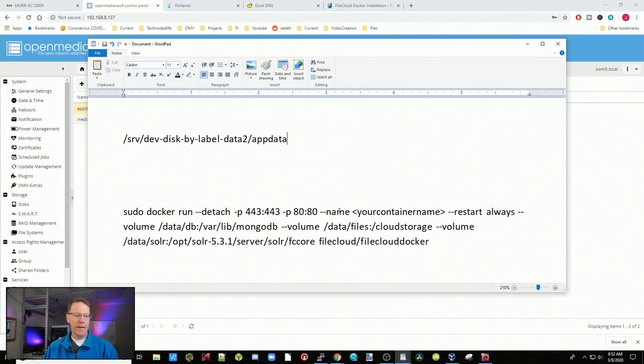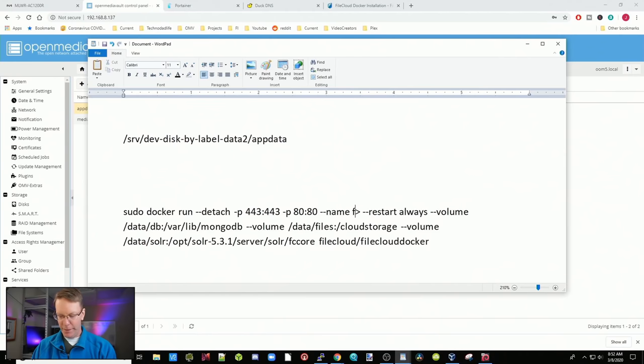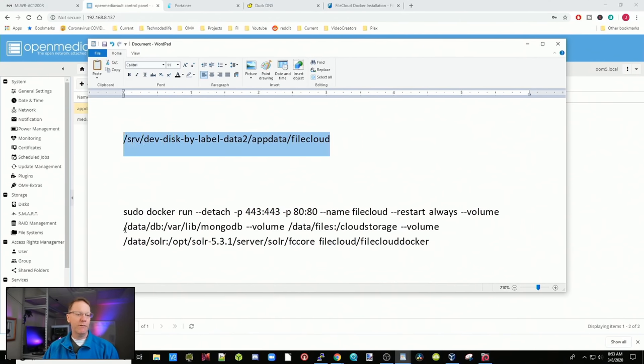Now, if we go down to the Docker command here, we're going to change some things. Where it says your server name, we're going to type in Filecloud and get rid of that last arrow there. So now this Docker container will be called Filecloud. So it's going to be restart always. And here, this is our database. And so what we're going to do is up here, we're going to put /Filecloud. And so we are going to be storing all of our information down here in this file on our server.